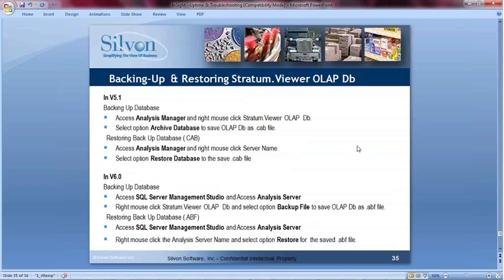And if you're not backing up and restoring your Stratum Viewer databases or your Stratum databases, certainly you'd want to make sure that you back up the necessary databases. This is kind of telling you how to back up the analysis service, the actual cube. So in 5.1 you can set up a backup file, and in 6.0 you can actually set up a backup file as well.